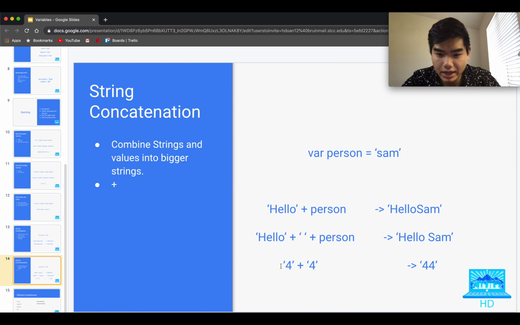And if you take a look at this, it only works within strings. So if we have the string of 4 concatenated with another string of 4, that actually does 44, which you'd think would be 4 plus 4 equals 8, but these are technically strings, not numbers. So it does depend on the data type, and if it's a string, it will concatenate them together side by side. And that is string concatenation.